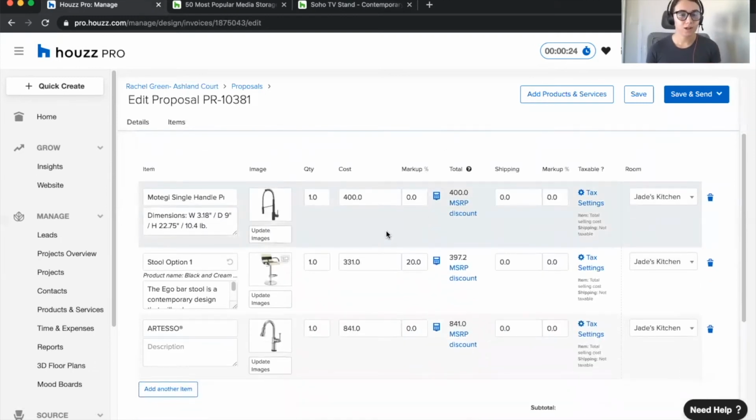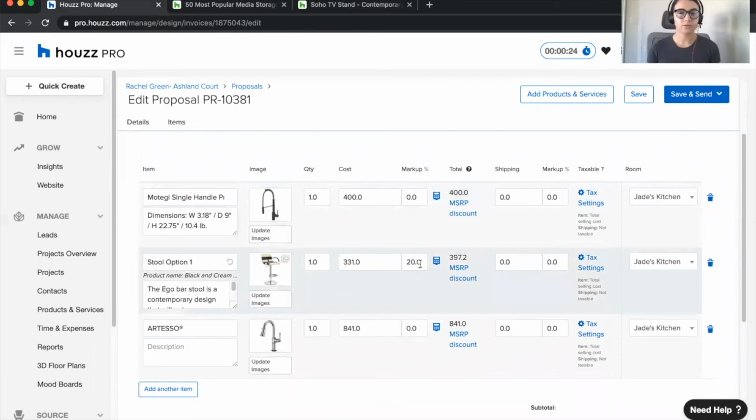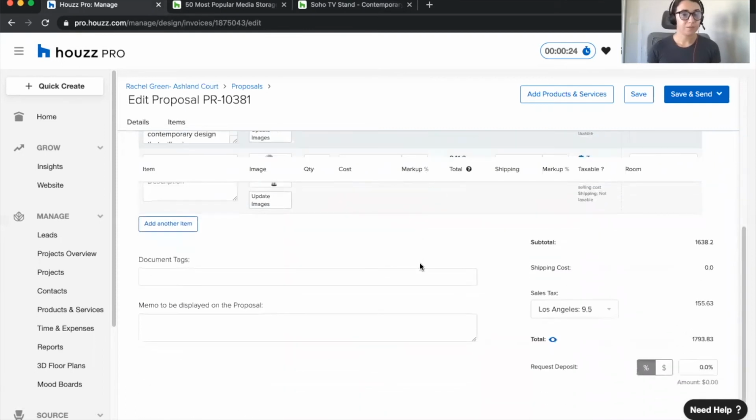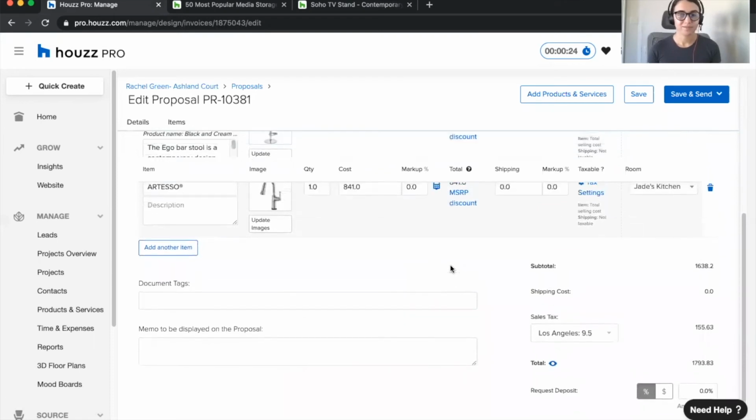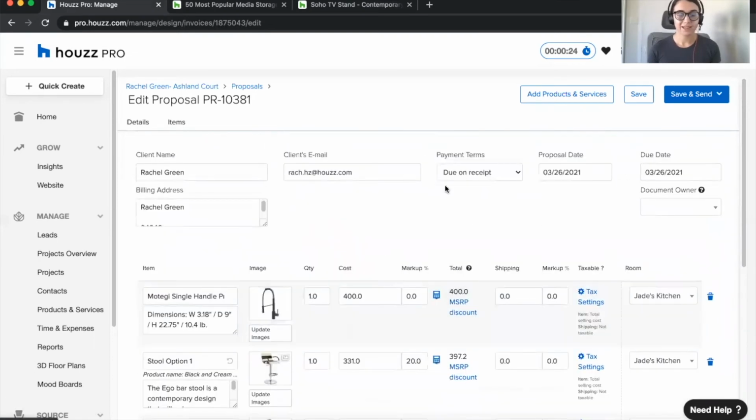Down here as well, you can also continue to make edits here, adjust markup, description, photos, and then at the bottom, you can even add in tags or memos. Okay, so now I'm getting ready to save this, and I'm going to go to the upper right corner and select Save and Send.